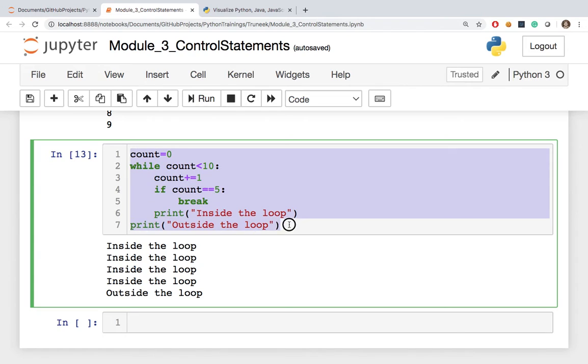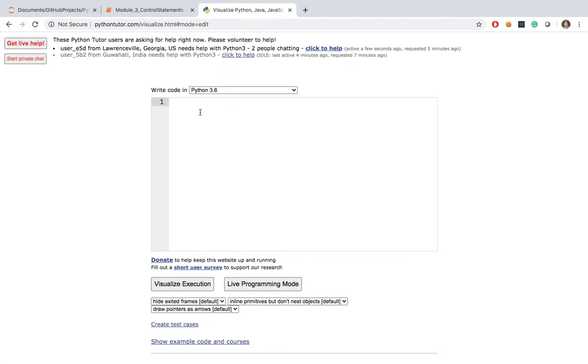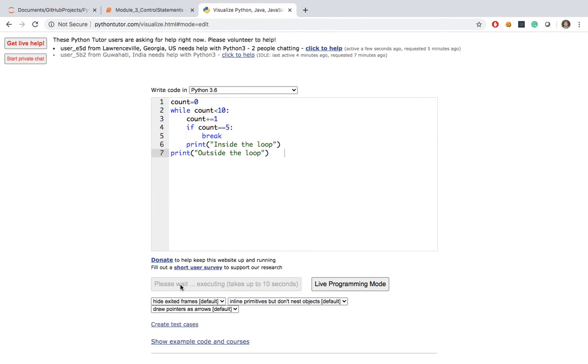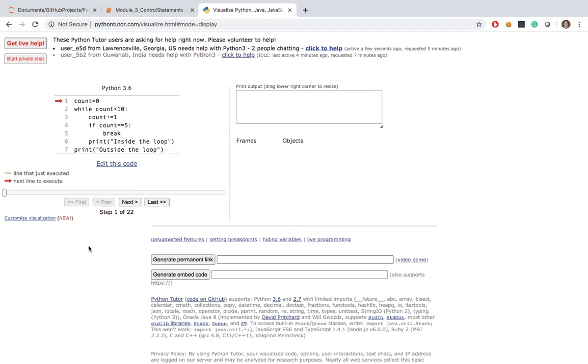So I'll copy this and we'll try to visualize your while break statement here. Okay, so now I'll do visualize. Now in this part, the cursor is here at count equal to 0. Now by using next, I will execute one by one each and every statement and you will get to know what is happening in the background.